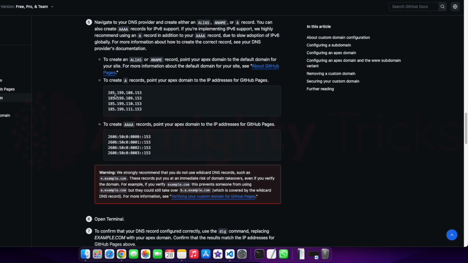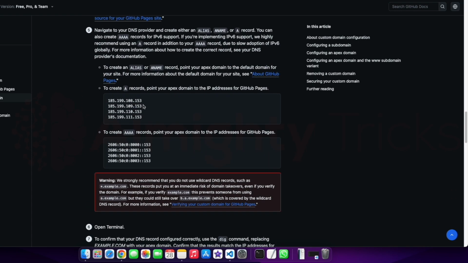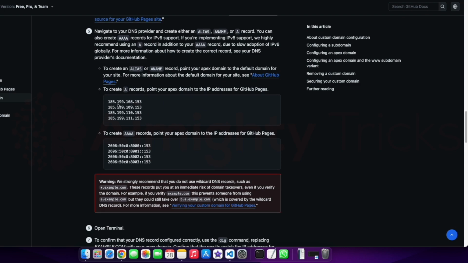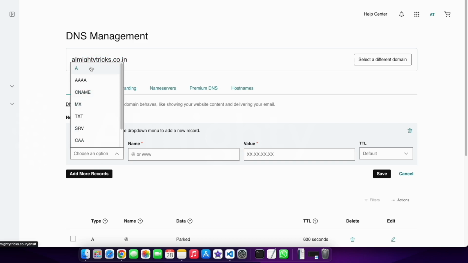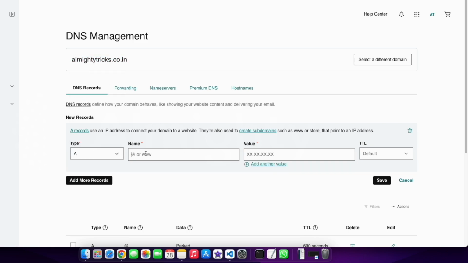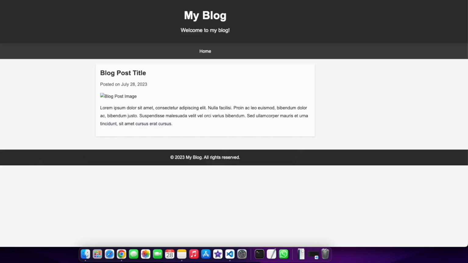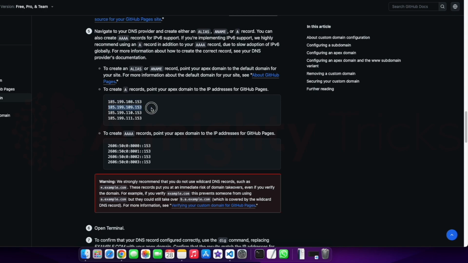And here you can see it is saying you can go through all this, but I'll tell you the important part. So all these IPs we need to map with our GoDaddy domain. So what I'll do, I'll copy one by one. And I'll add new record and I'll put A here. And let's say this is the @ symbol. Then I can have the value. Similarly, I'll copy the other three as well.